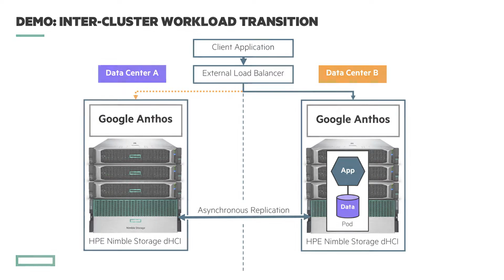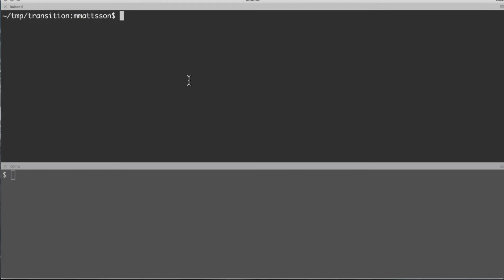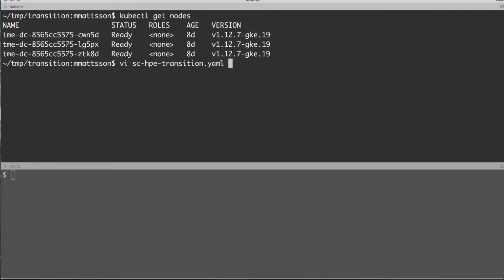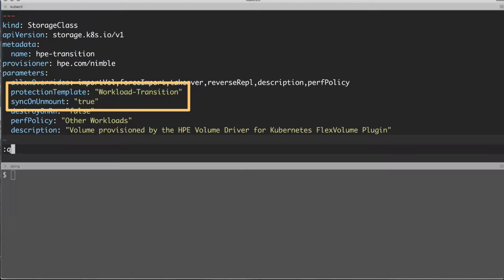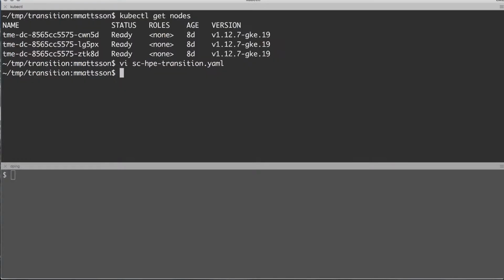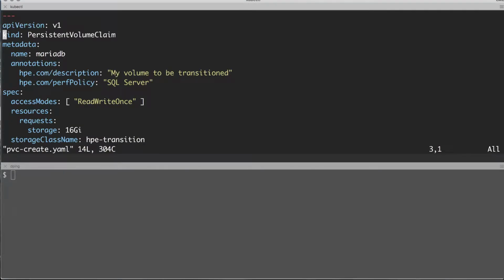Let's get started. I have a 3-node Google Anthos cluster deployed in data center A. We'll leverage a standard Kubernetes storage class to perform the volume transitions, and allow PVC annotations from users to present the volume. The key parameters here are sync on unmount and the protection template, which in combination will automatically sync the last volume updates when the workload gets shut down.